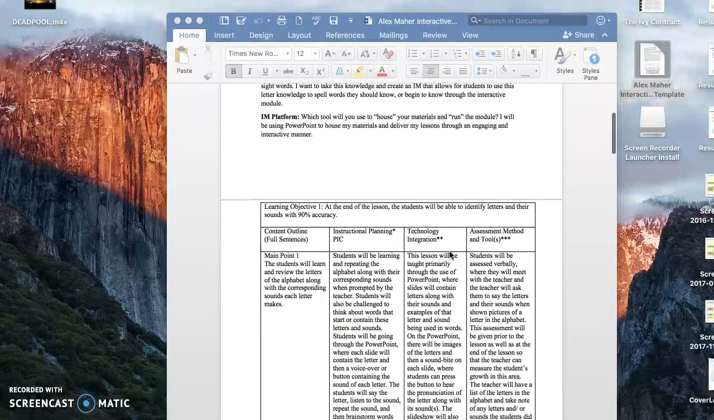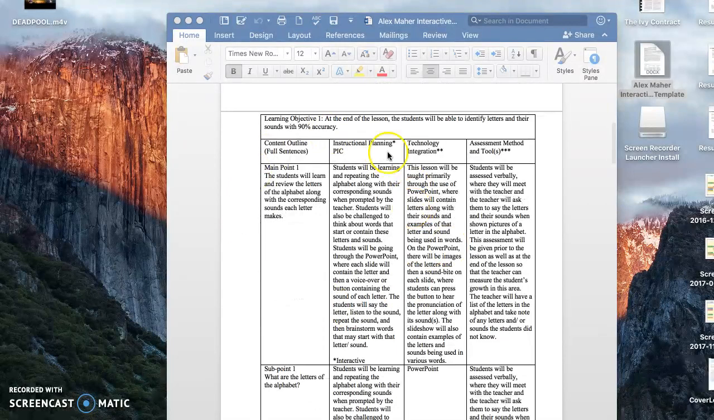And so you can see that I have my learning objective here. My first learning objective was at the end of the lesson, students will be able to identify letters and their sounds with 90% accuracy. So chances are that the students know their alphabet, but maybe they might not know the sounds. So hopefully this portion of my lesson will teach them those letter sounds.